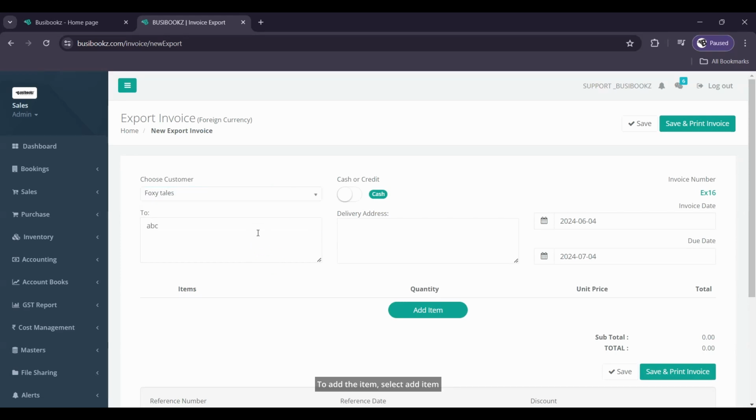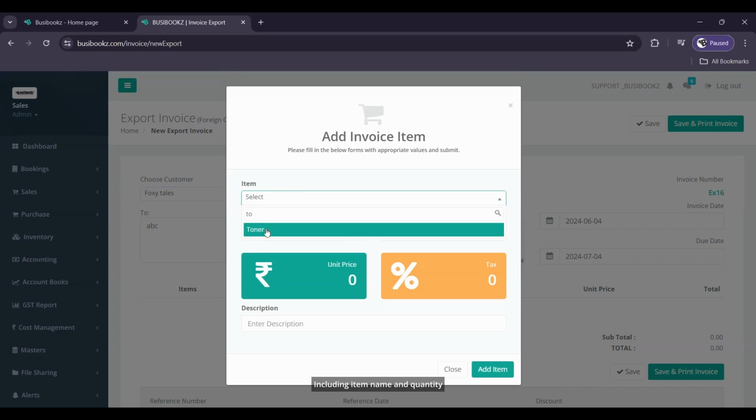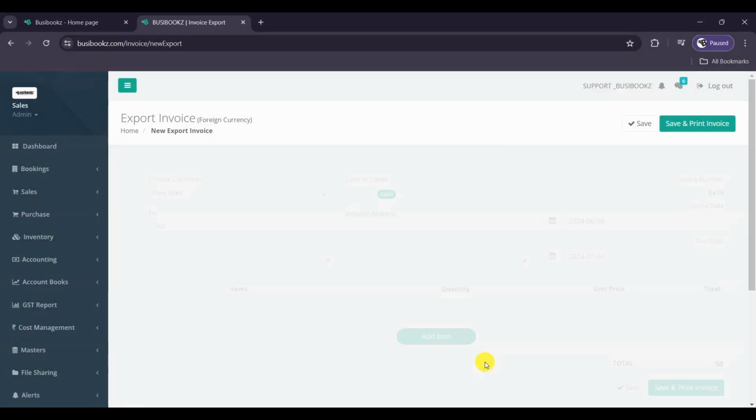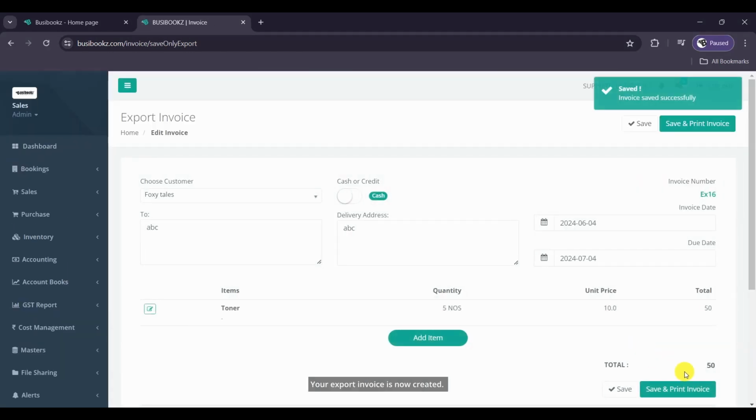To add the item, select Add Item. Enter the necessary details, including item name and quantity. Click on Add Item. Now to save the invoice, click on Save. Your export invoice is now created.